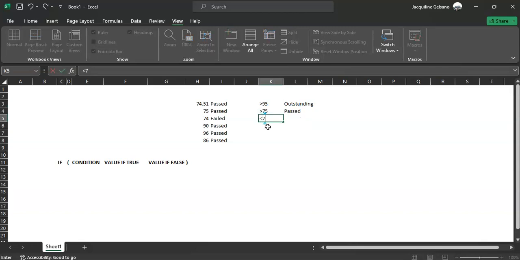Else, no, it should be greater than or equal to 75. That means if it's equal to 75, it's still considered passed, or we just use 74.5. Okay, else if it is less than 74.5, then it will say fail.